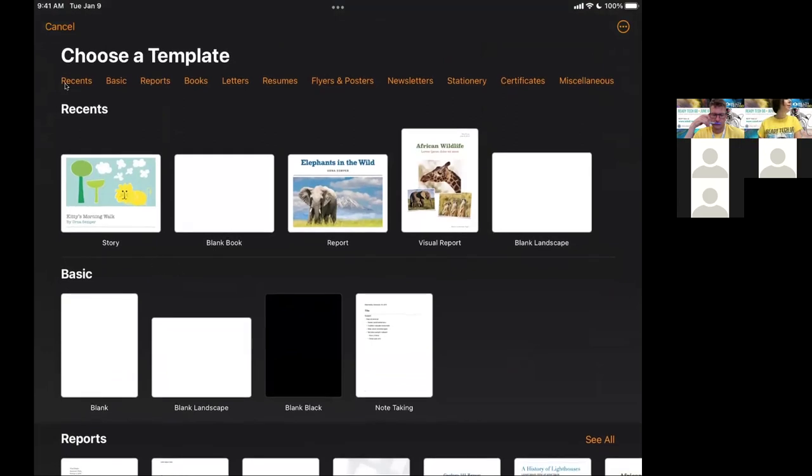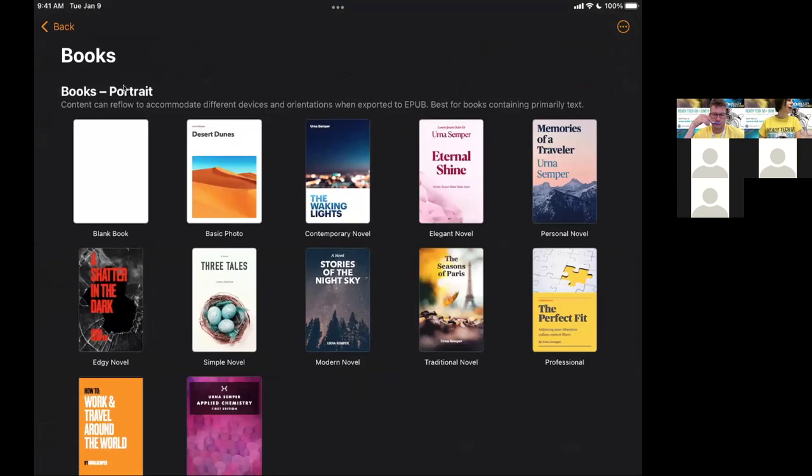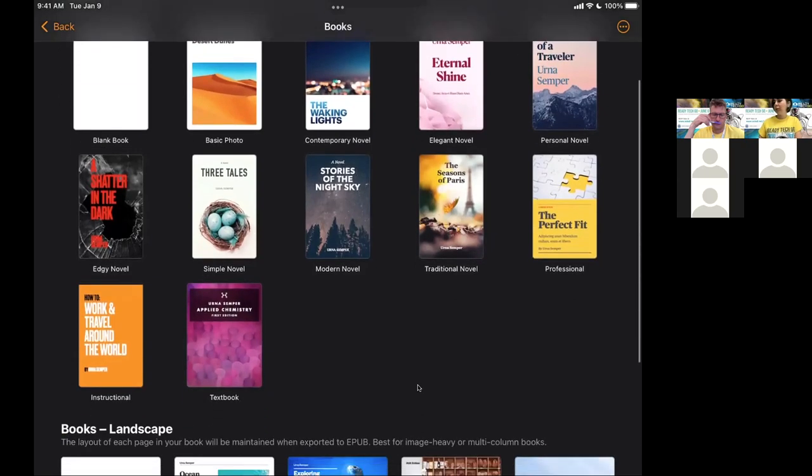At the top of the screen, you can see that you can even filter just by books. So I'm going to filter just the different books. With this, you can see the mixture of fiction, and you can see the mixture of nonfiction just here with a portrait.